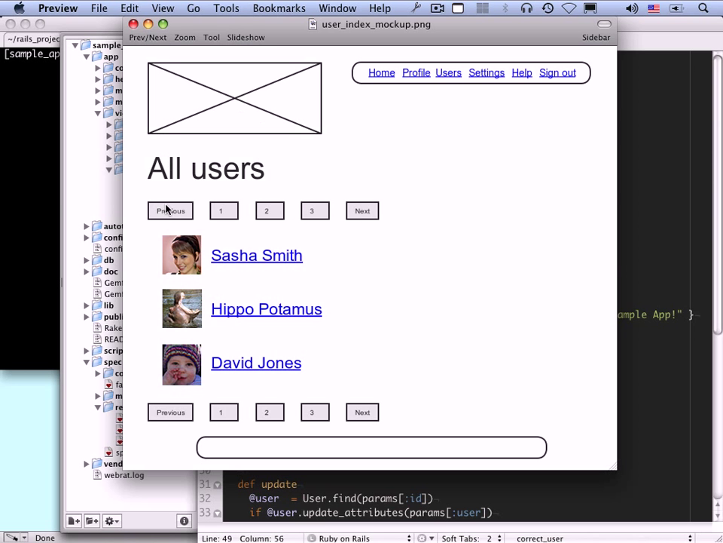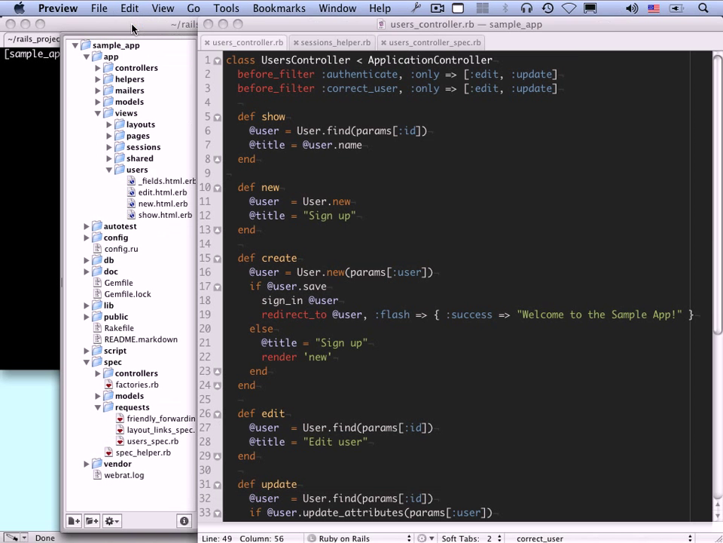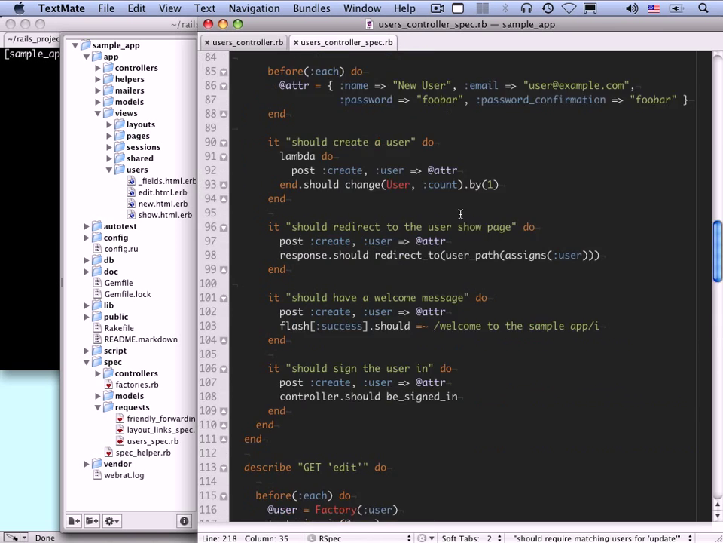So whether or not the pagination will look exactly like this isn't that important. Remember, with a mock-up, it doesn't matter to get all the details right. We just want to get a sense of overall what it is going to look like. So let's write some tests for this index page. Let's put it at the top.